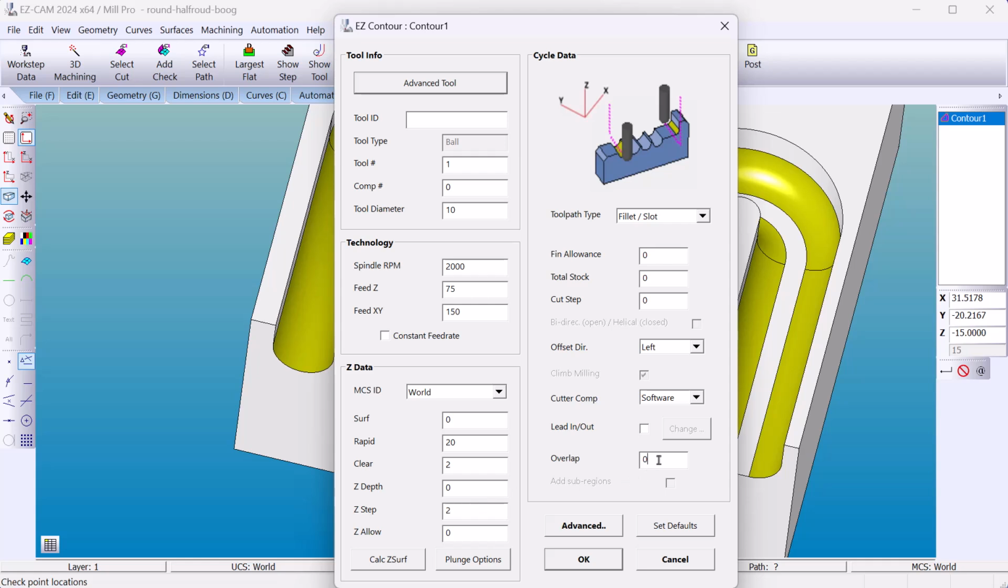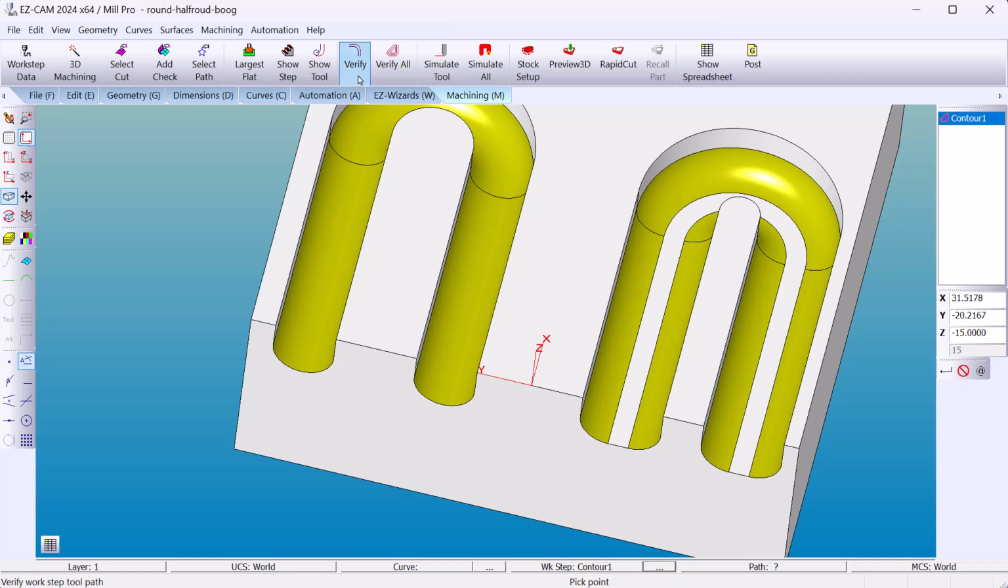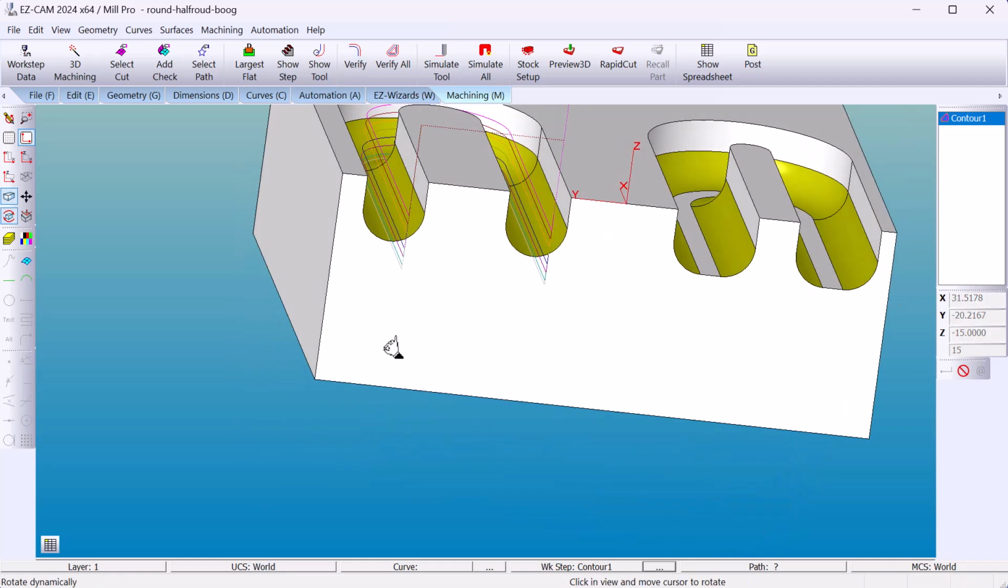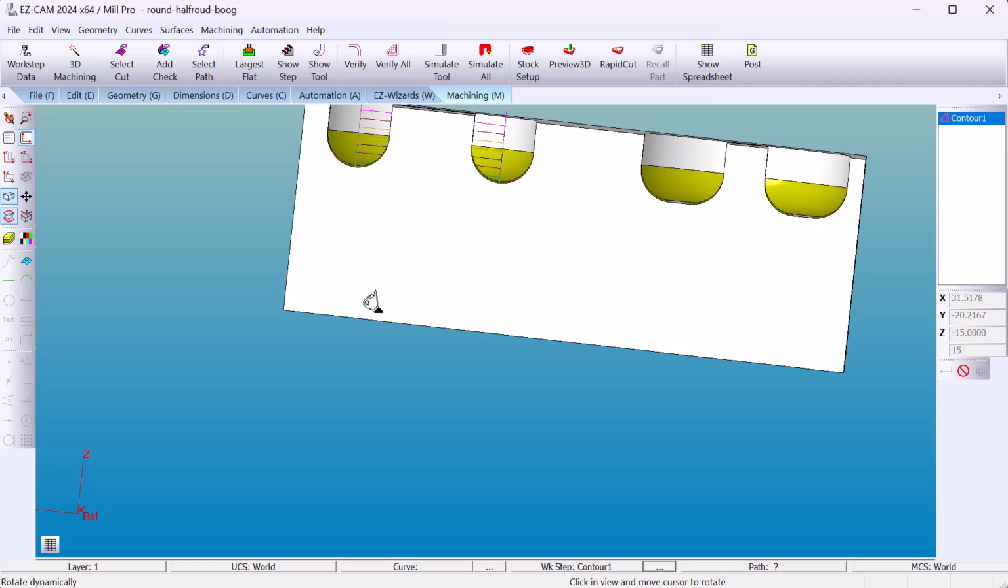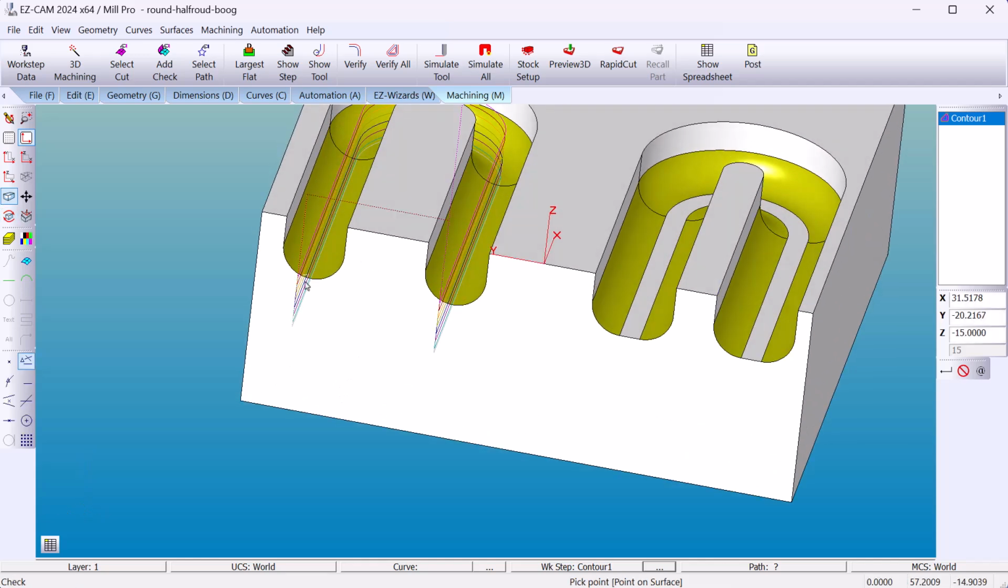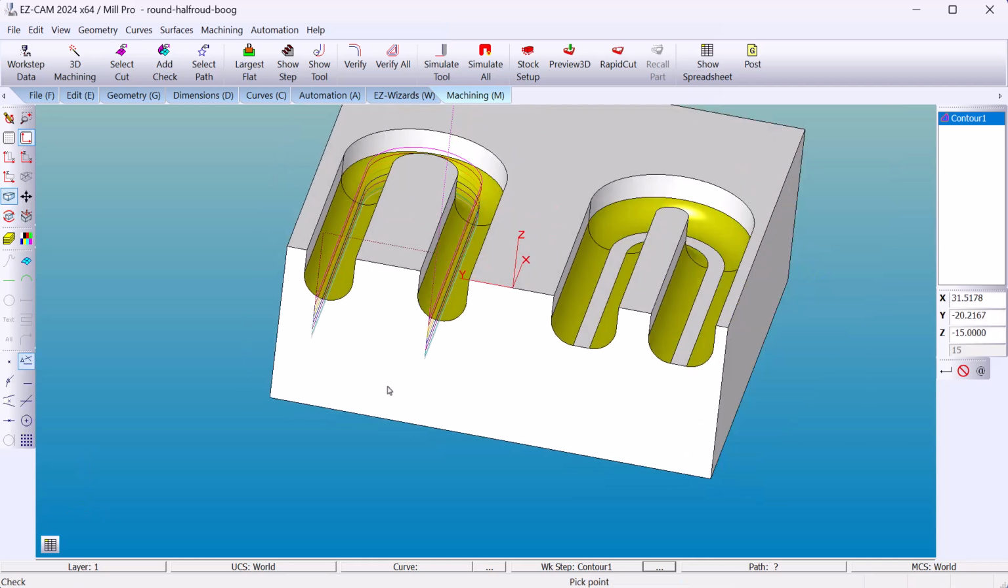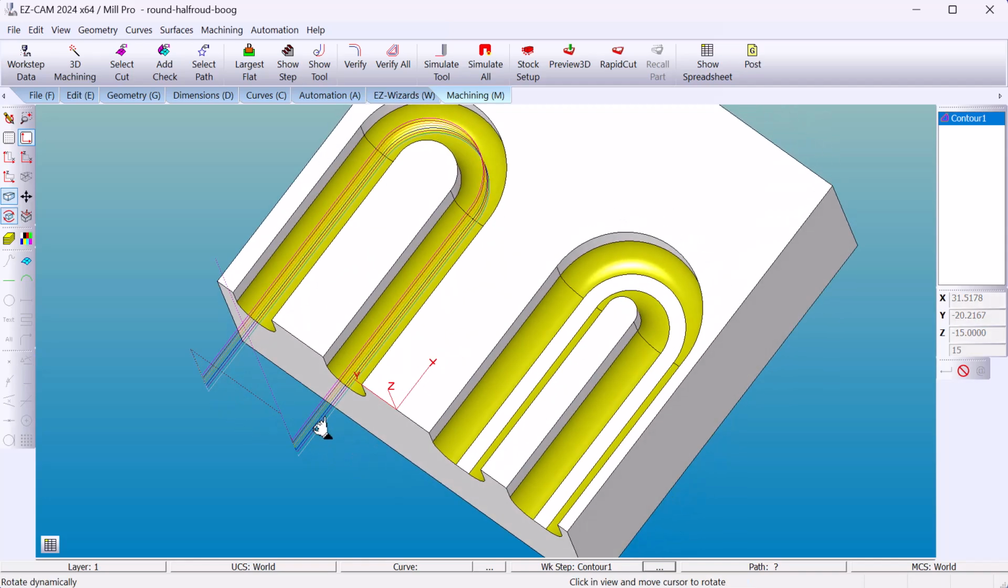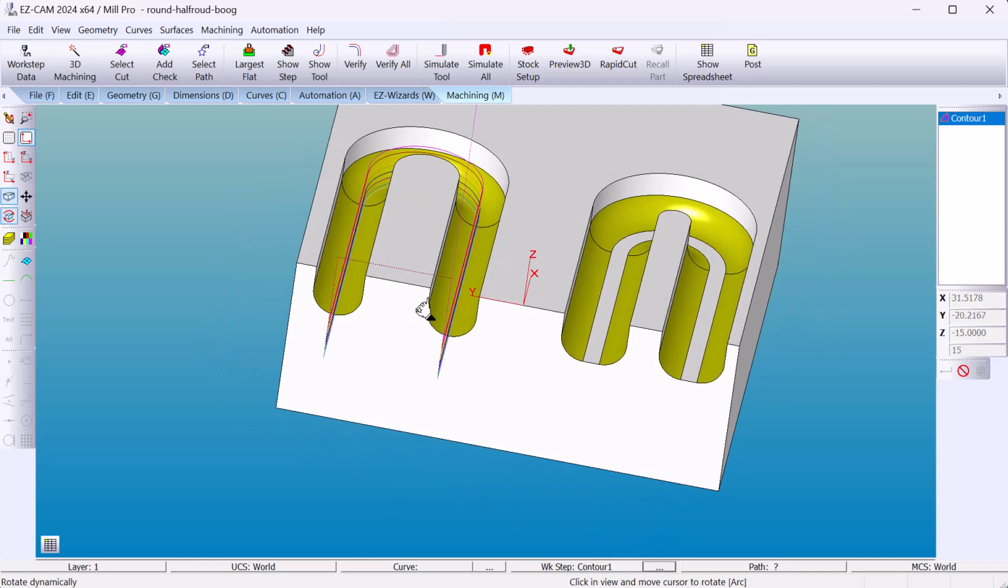And I'm going to exaggerate the lead in and lead out by 25.4. We use the overlap as the lead in and lead out. Verify. Now that undersized cutter remains on center. We're stepping down every 2 millimeters. And we have a larger lead in and lead out.